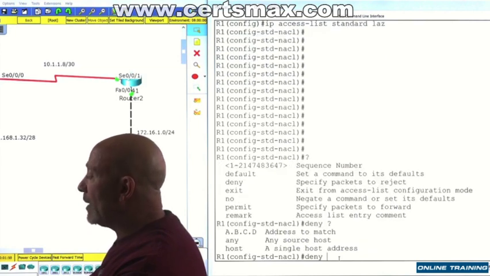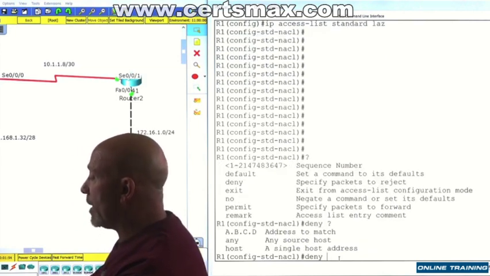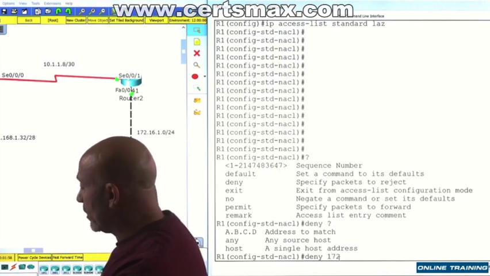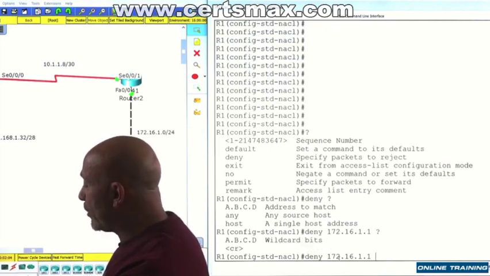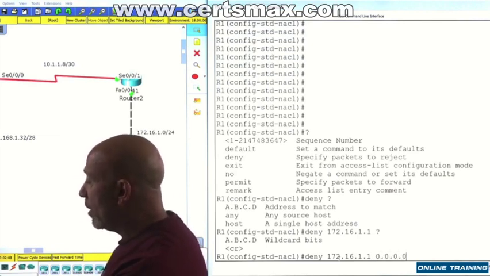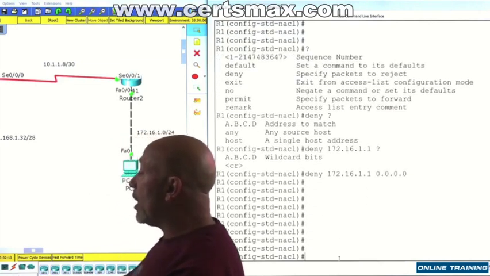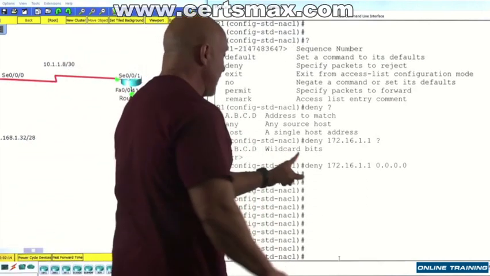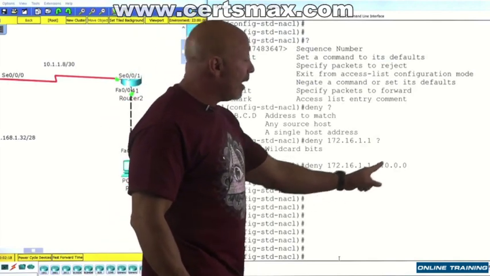What do I want to deny? A source address. Okay, the source address is 172.16.1.1. What else? The wildcard bits. Well, I didn't say deny host, so I've got to use all zeros and hit enter. Remember I told you, you can say deny host and then the host number, or deny the IP address and then the wildcard.